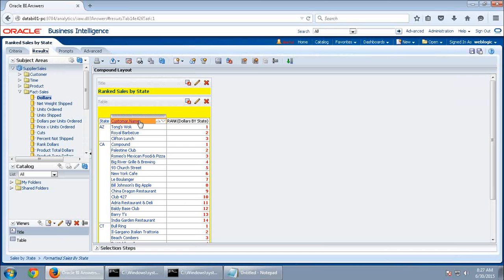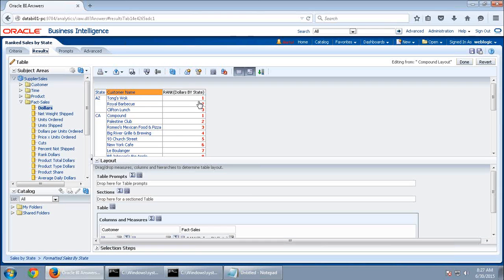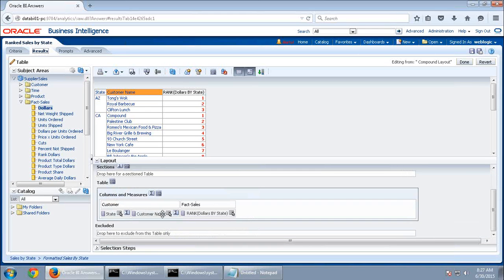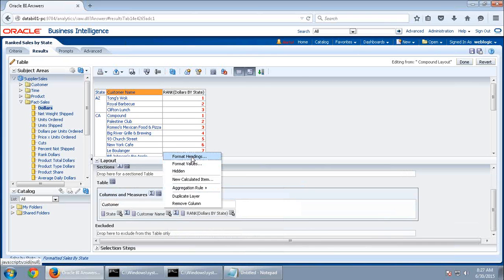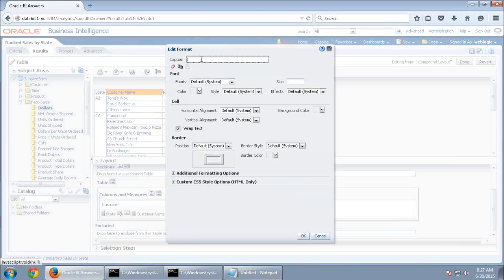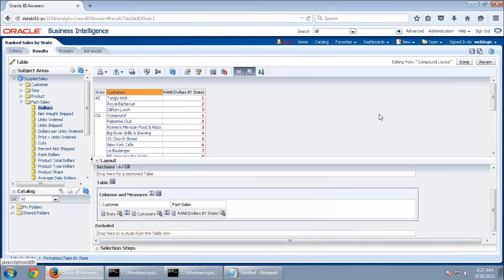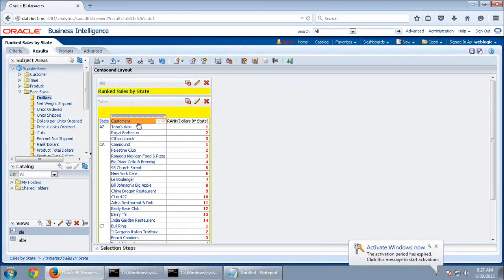So it is customer name. Edit your table view and you have your customer name here, right? Edit here. There is something called format headings. Click on format headings. Give the caption of this column as customers. Click OK. Click done. So which has been replaced? Your normal customer name in the criteria tab is renamed with the most recent customization, which is in table view.